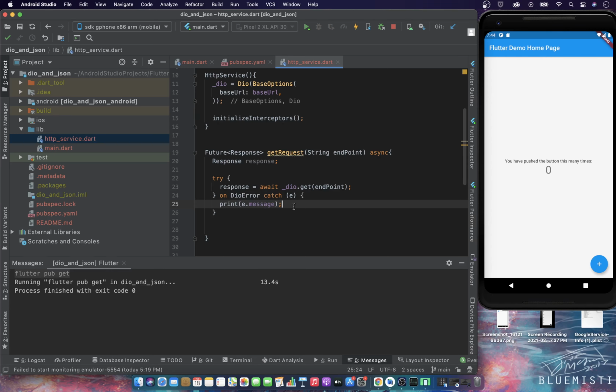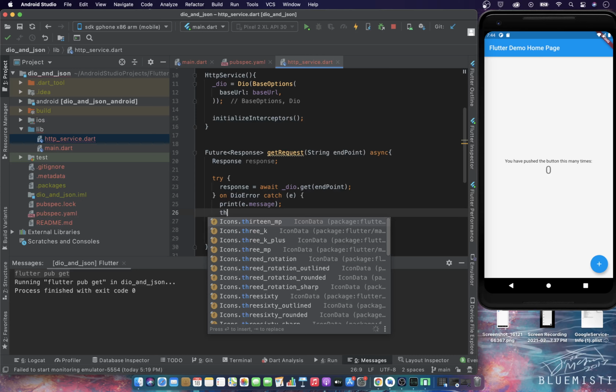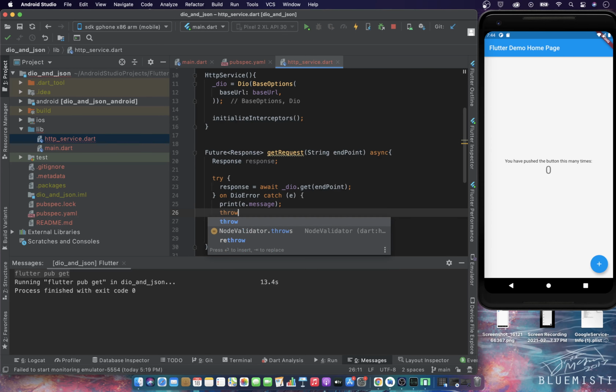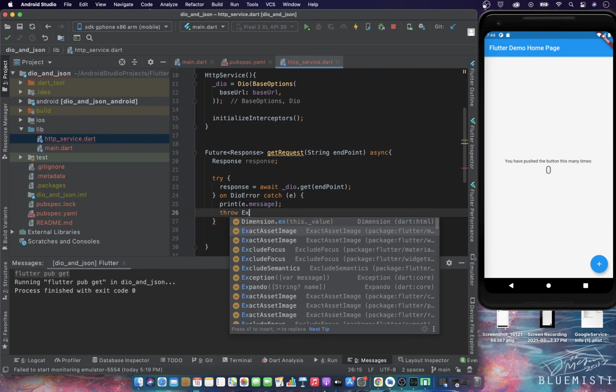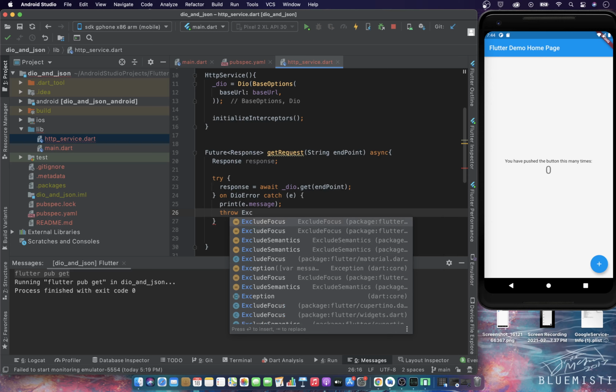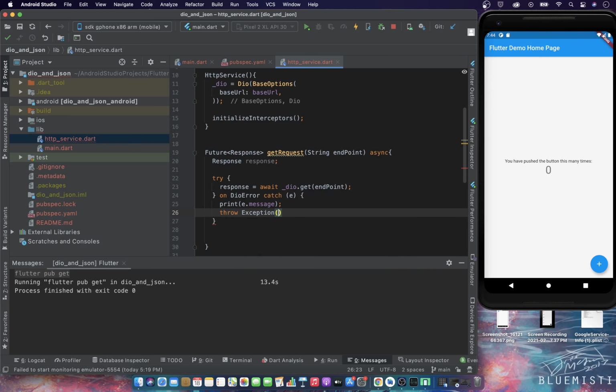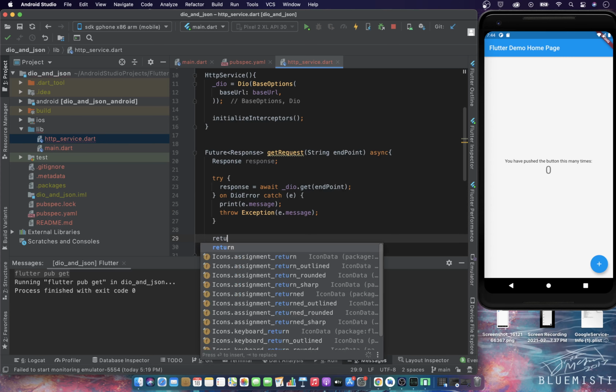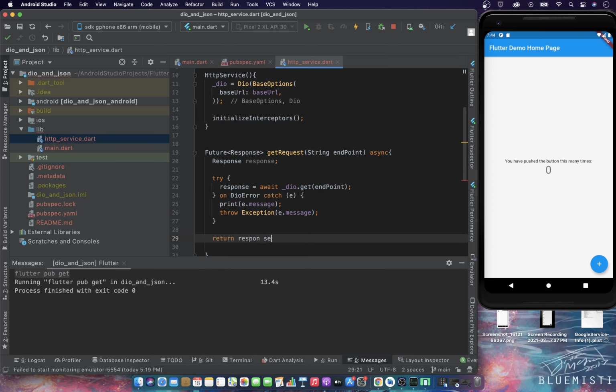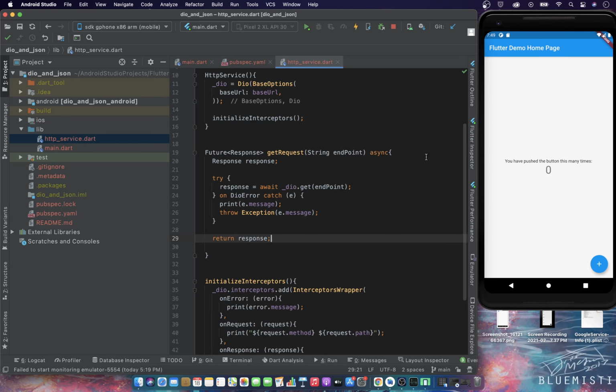And also we can throw the exception with the error message, so that the caller method will get the acknowledgement and he can catch the error. So you can throw exception, and inside it you can just pass e.message. And if there is no error, you can simply return the response object. So that's great. And now we have the get request method that will be useful for getting the data from the server.